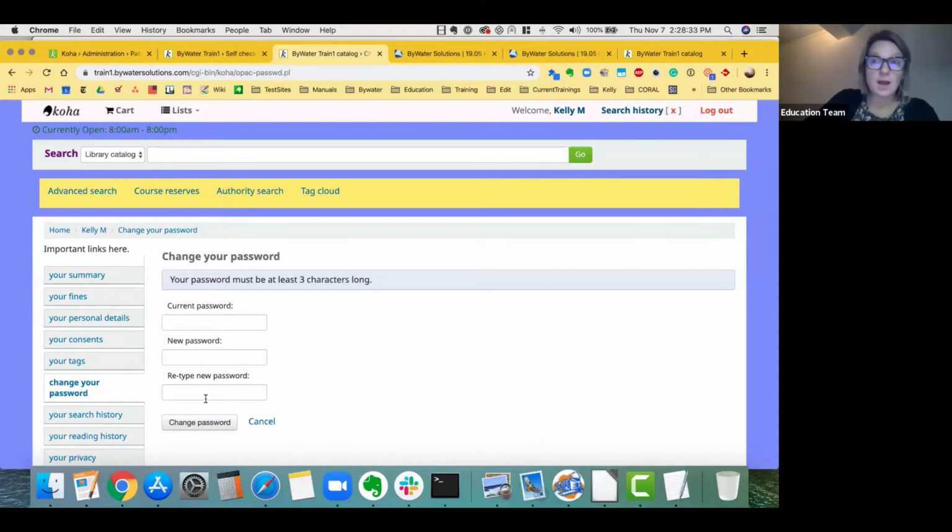So this look got changed as well. Prior to 18.11 and prior to 19.05, it didn't say change password, it said submit password. And I think that was confusing to some libraries. So now it says change password instead of submit.